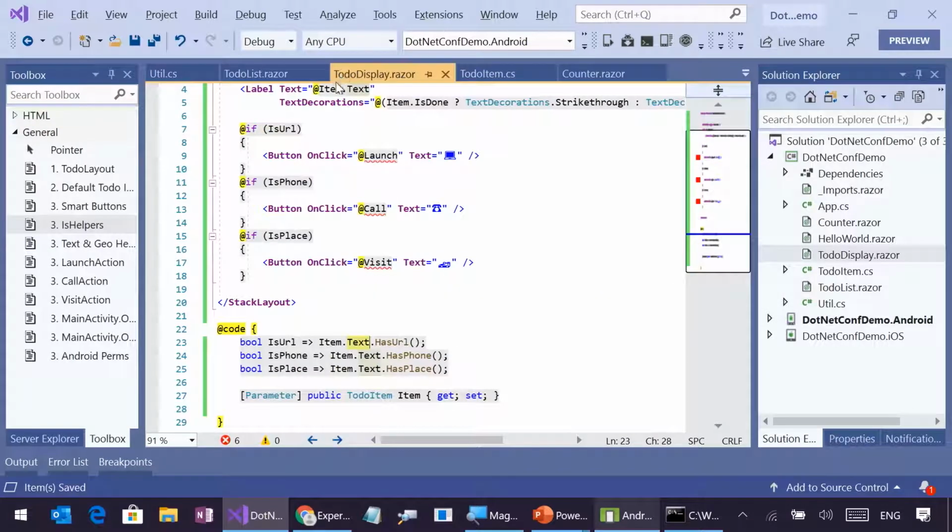Back to the to-do display. So now we can detect if the text contains a URL or has a phone number in it, and we will render these buttons conditionally if it has one of those elements in it. So that's pretty cool. And then how do we actually launch the browser?